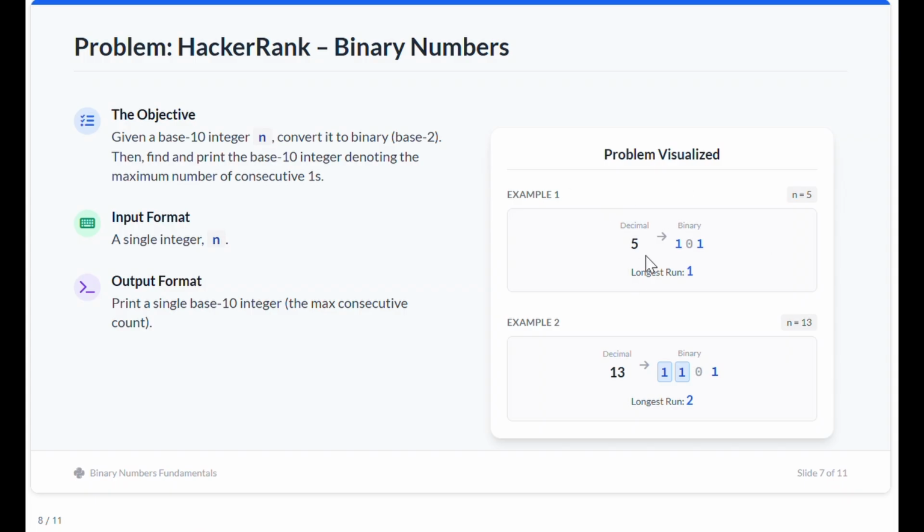If you see here, 5, a decimal number, is converted to binary 101, the longest run will be 1. Here also the same, the longest run will be 2.